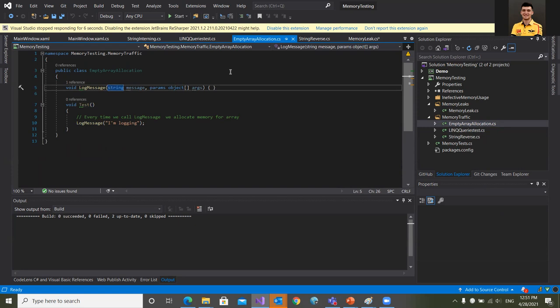Looks fine, nothing unusual. But every time you call this method just like that, a new array is allocated on the heap. So for example, if you log 100 times, 100 times a new array is created on the heap. And we can avoid it by creating a special log method that accepts only a string message if you're not passing any parameters. So this will help us.